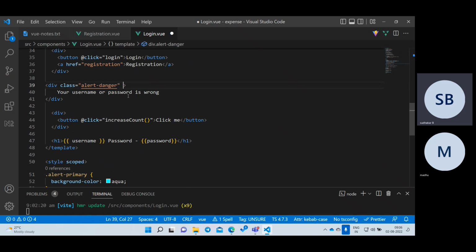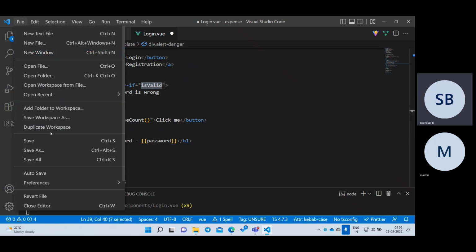Now do you know how to write the if condition? Tell me. v-if is equal to the variable, that's all. So if this value is true, the error will be coming. If this value is false, the error will not be coming. By default, what value am I giving it here? False. So let us try with the same thing.